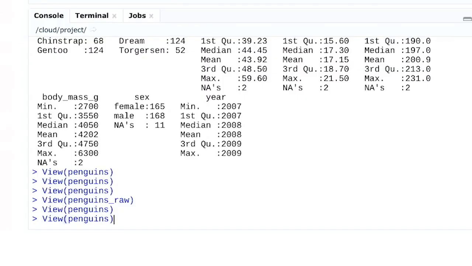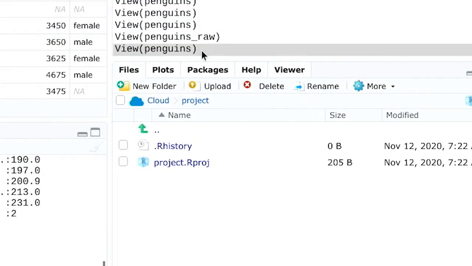In the lower right, you'll see a pane that has tabs for Files, Plots, Packages, and Help. The Files tab gives you access to your file directory and shows the contents of the current working folder. You can easily find and manage all your files and create new project folders.